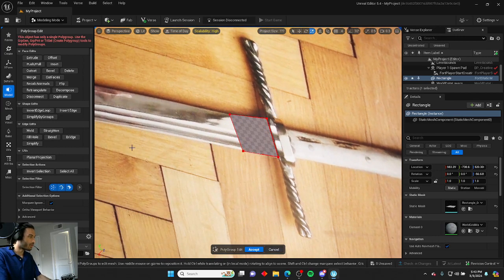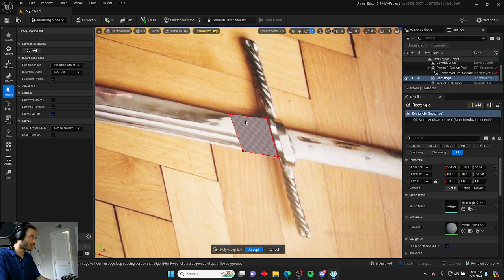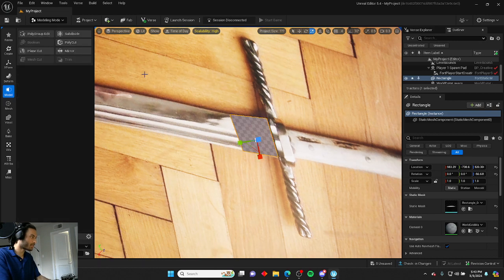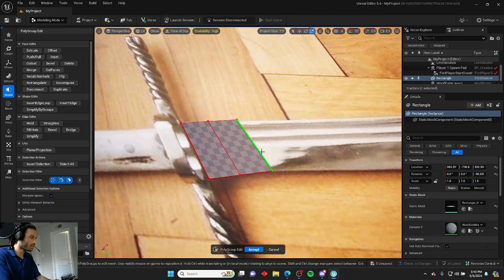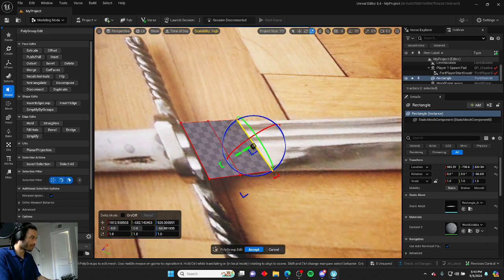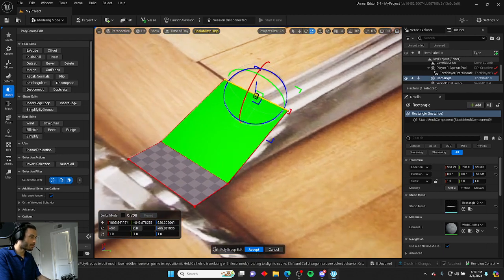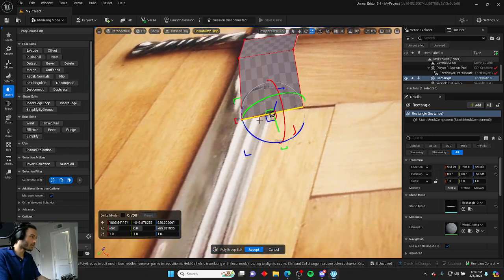Cool, cool. And then essentially you're just going to keep doing the same process where you make a cut, kind of like this, and then you're going to go ahead and drag down. So you make that cut, click accept, boom, and then back into polygroup edit. And then now I can take the edge here and drag it down, boom, and over.